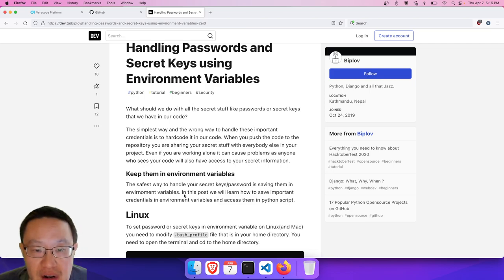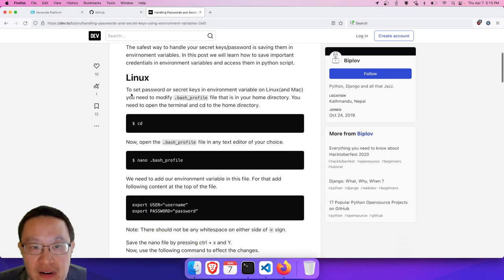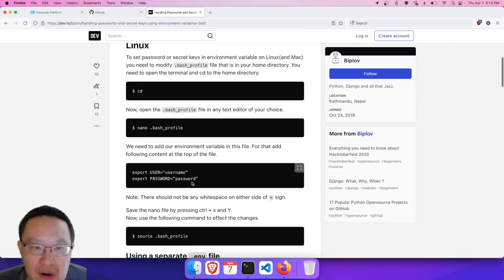The safest way to handle your secrets, keys, and passwords is saving them in environment variables. Oh, there's a typo here. In this post, we'll learn how to save important credentials in environment variables and access them in a Python script. It shows how to set password or secret key environment variables on Linux and Mac. You need to modify it, yada, yada, yada. But yeah, you will do something. Okay.